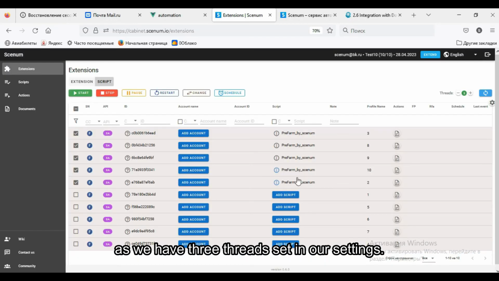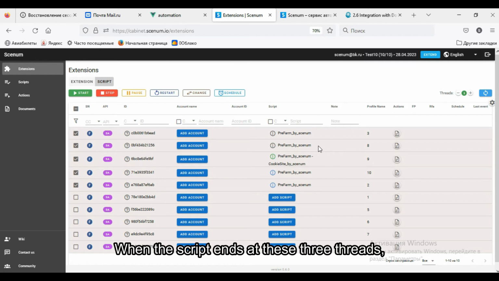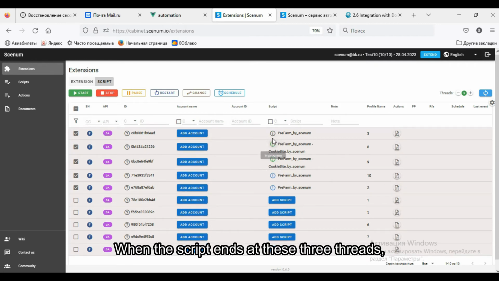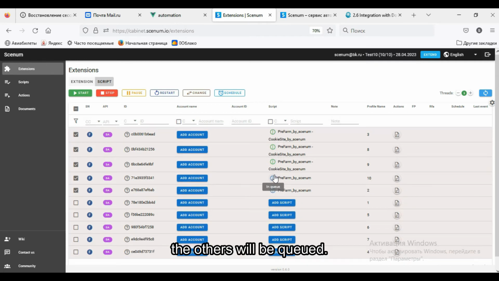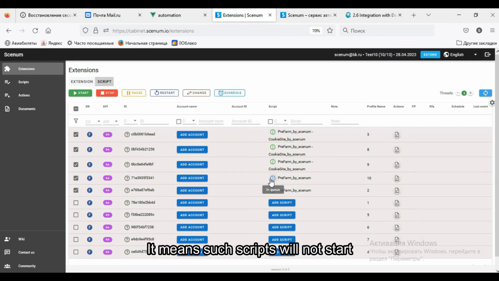As we have 3 threads set in our settings, when the script ends at these 3 threads, the others will be queued. You will see the blue color status next to a script's name. It means such a script will not start until after these 3 scripts end.